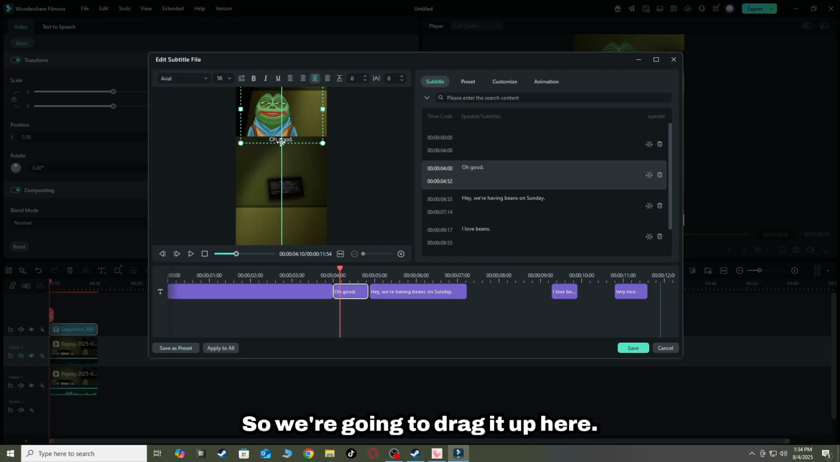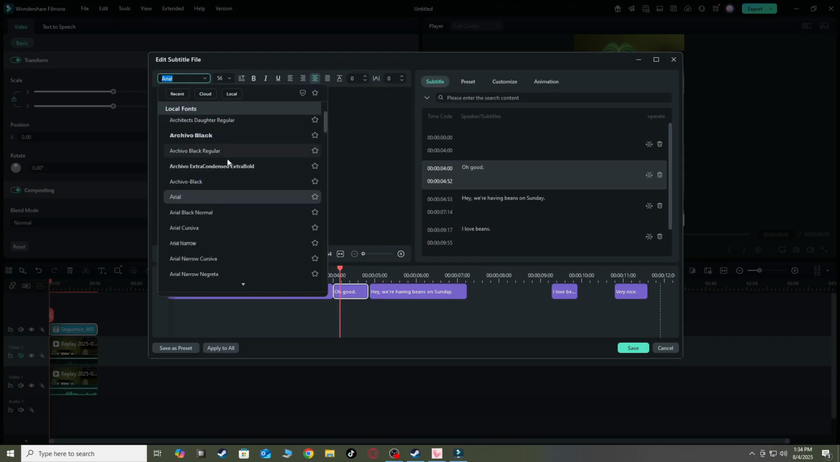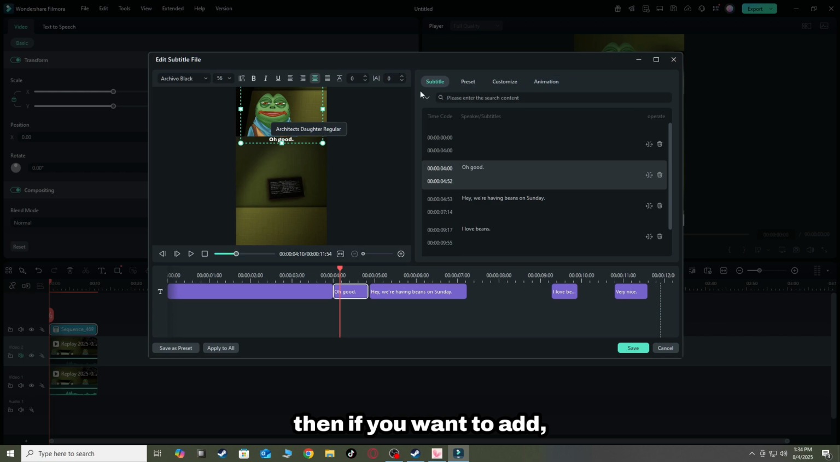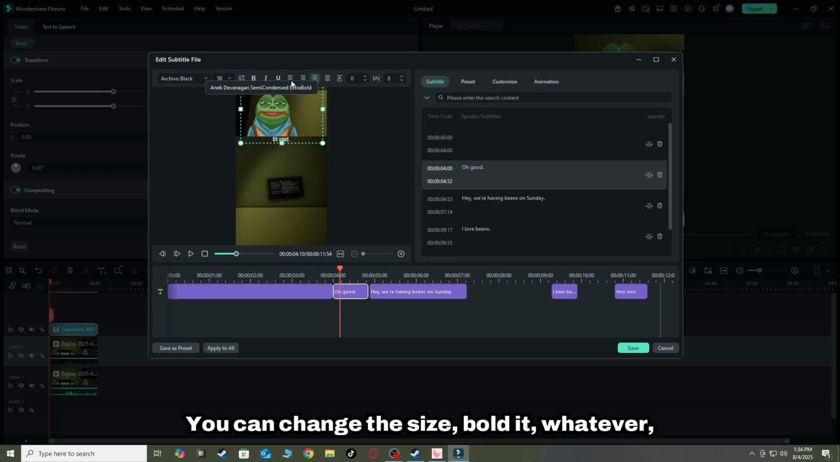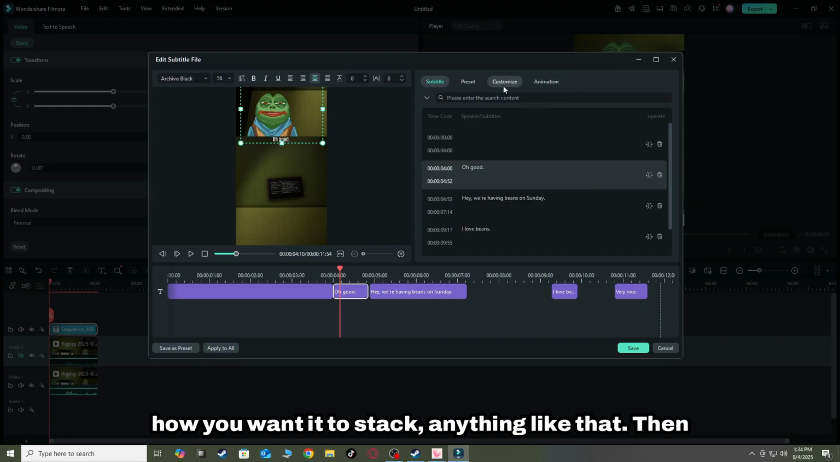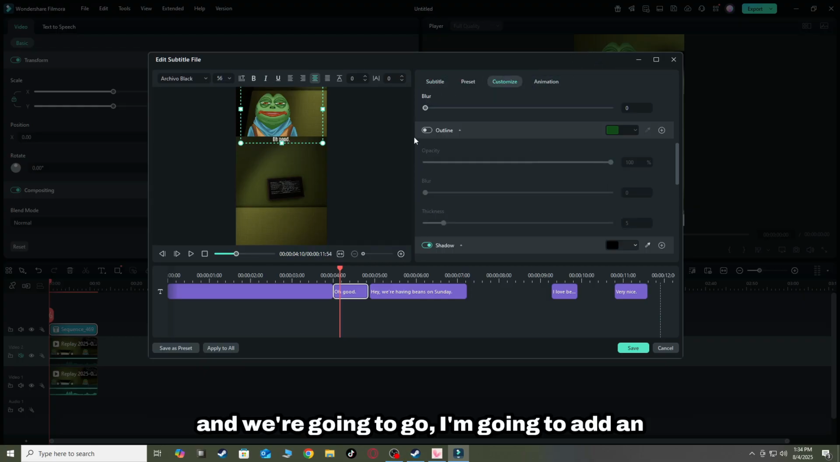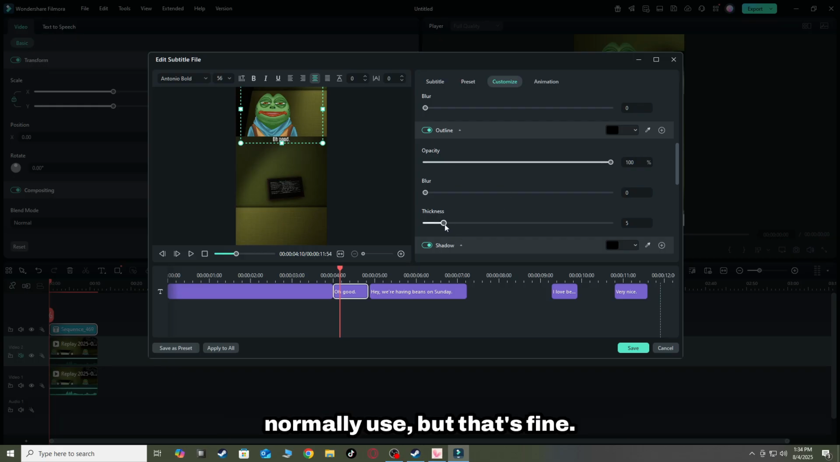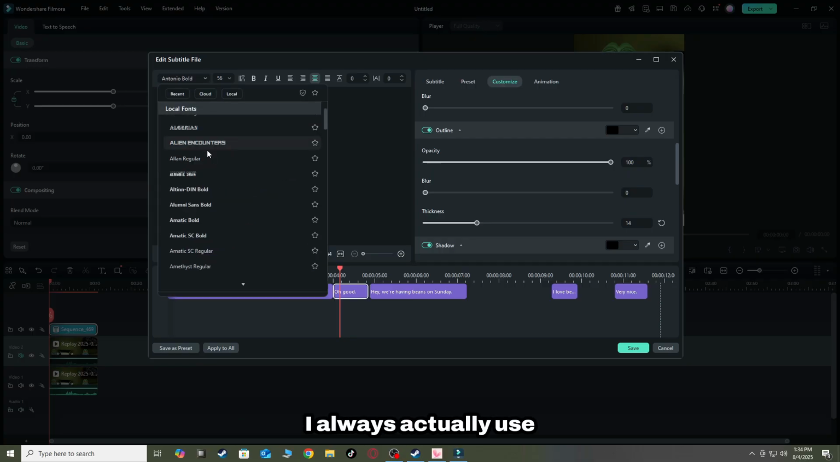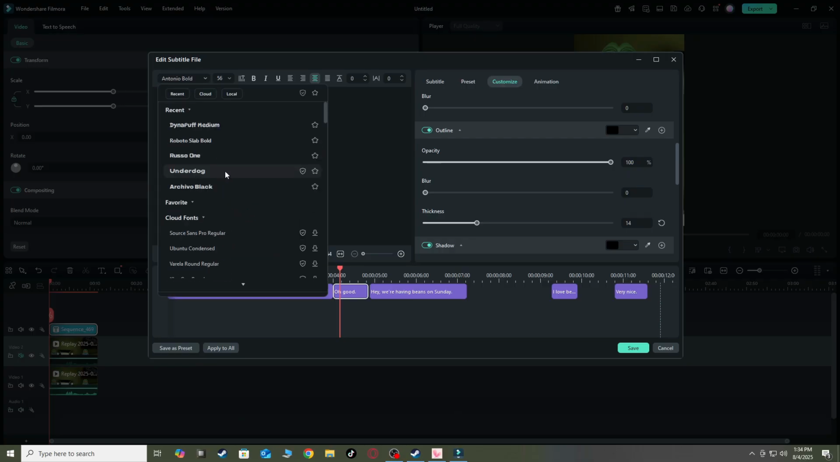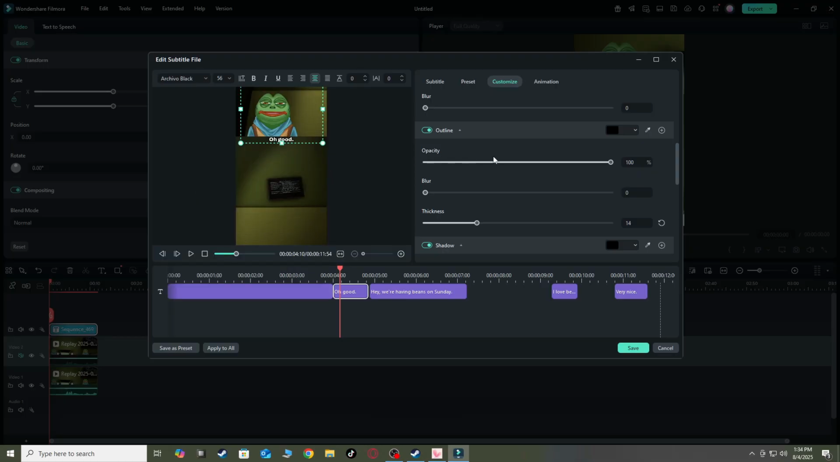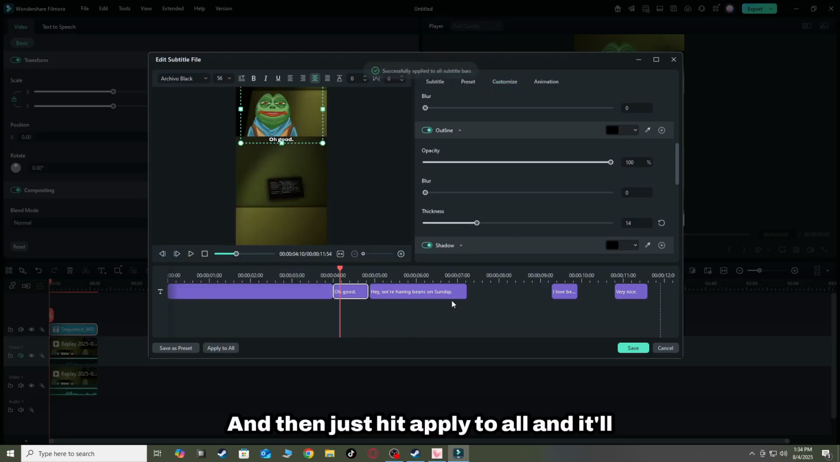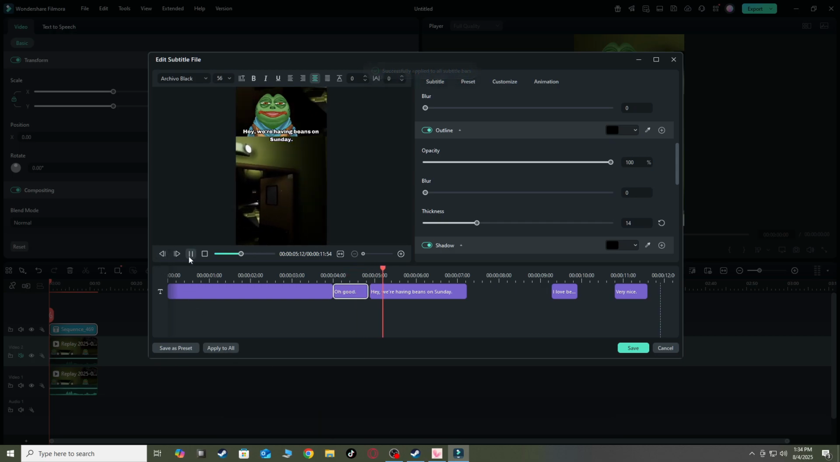So we're going to drag it up here. I always put it right below my face there. I have a specific text I use. And then if you want to add, you can select your text up here. You can change the size, bold it, whatever, how you want it to stack, anything like that. Then you go over to customize, and I'm going to add an outline, right? So I always do white text, black outline, and then, oh, this is a different text I normally use, but that's fine. And I'm just going to make it a little thicker. I always actually use this one. And then just hit apply to all, and it'll automatically add to all your things.